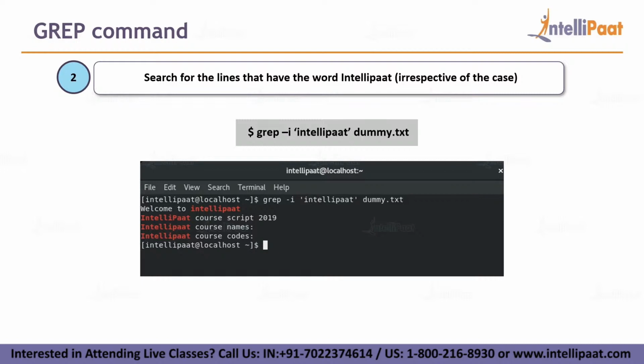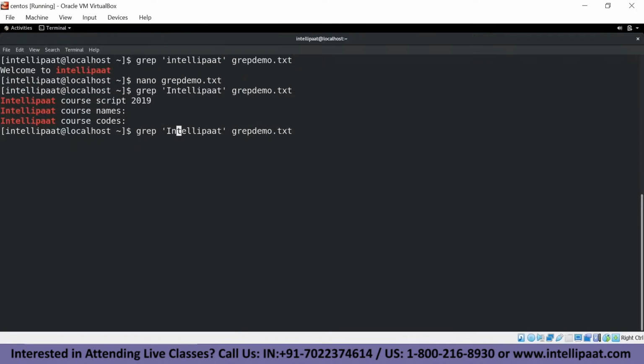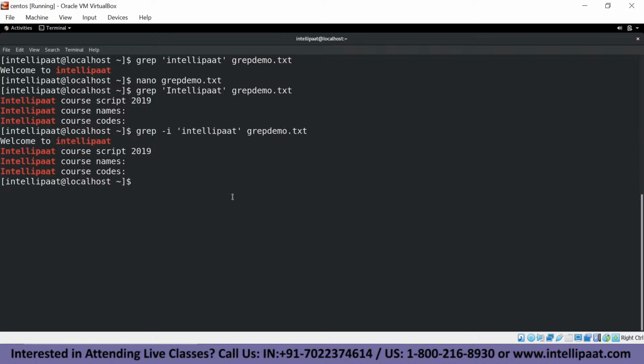So now let's try this. So it's going to be -i, and now you can see it has found all the 4 patterns, that is Intellipaat, and even if it is case sensitive with a capital I, it is showing that, because this particular option will not consider the cases. It will print every single word.